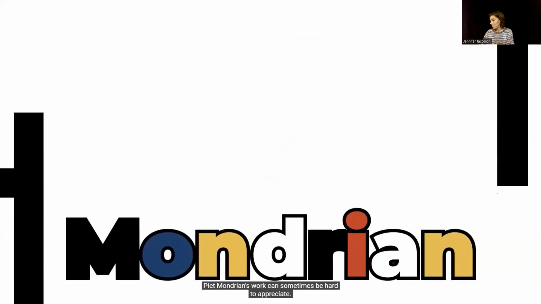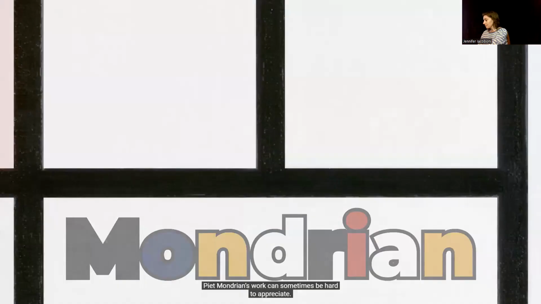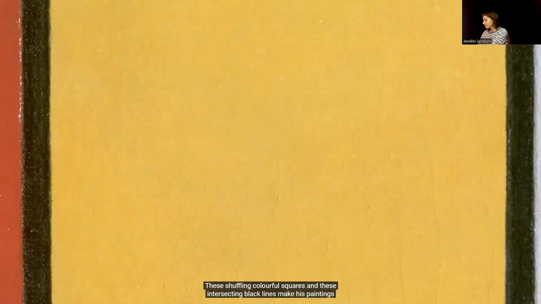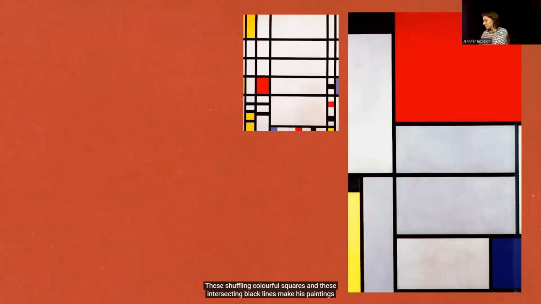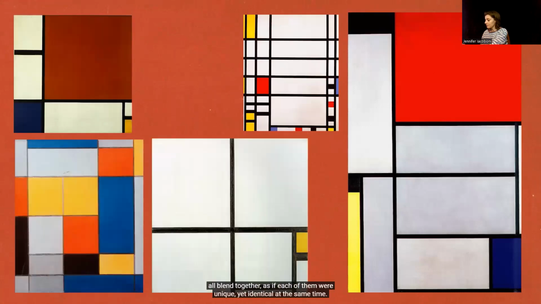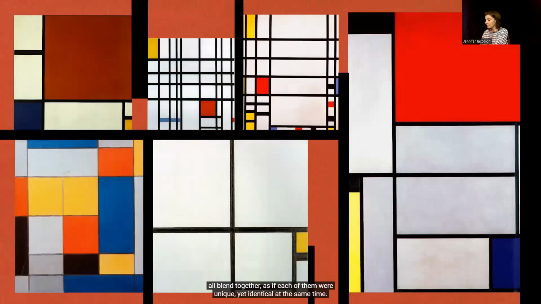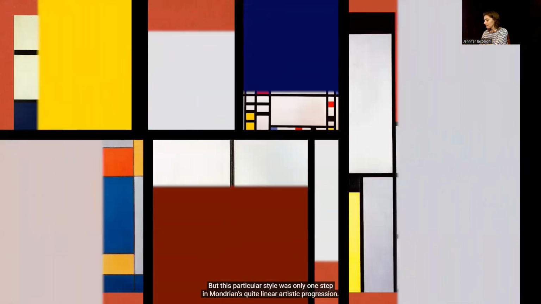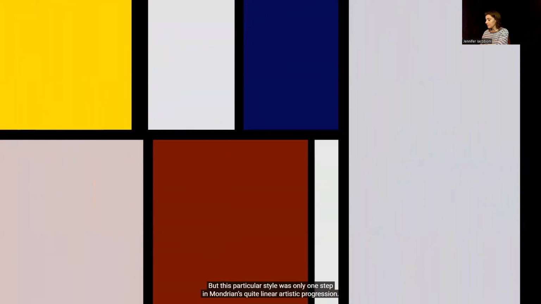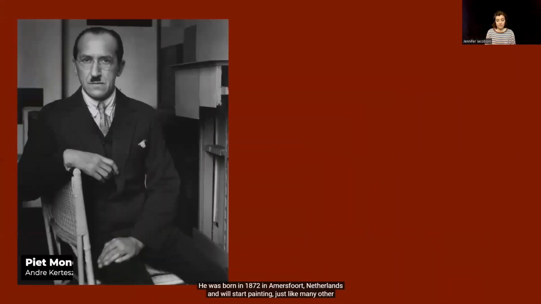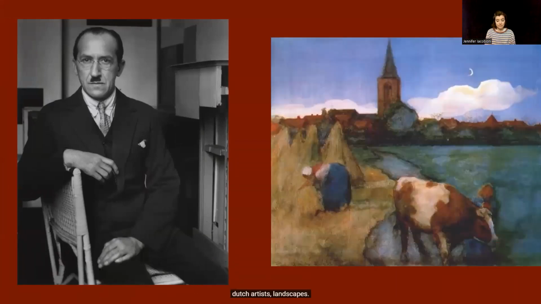Piet Mondrian's work can sometimes be hard to appreciate. These shuffling colorful squares and these intersecting black lines make his paintings all blend together, as if each of them were unique, yet identical at the same time. But this particular style was only one step in Mondrian's quite linear artistic progression. He was born in 1872 in Amersfoort, Netherlands, and will start painting, just like many other Dutch artists, landscapes.